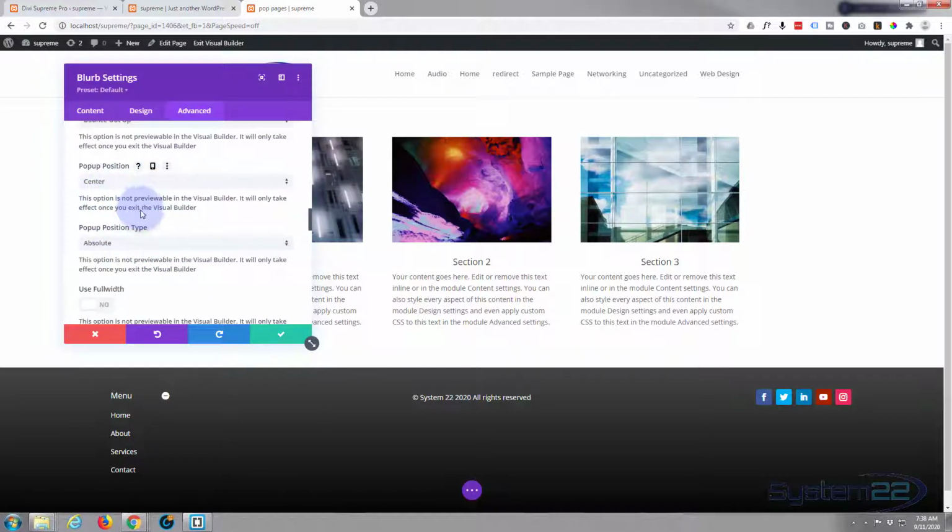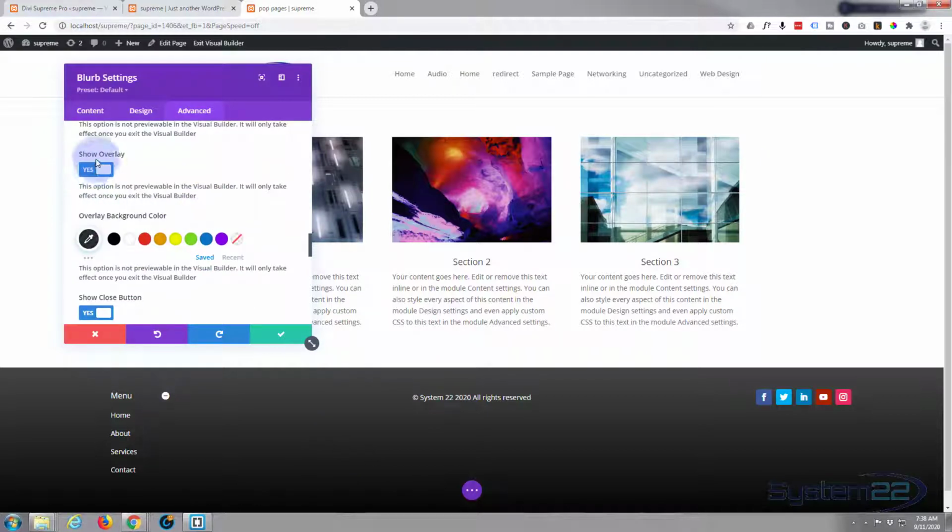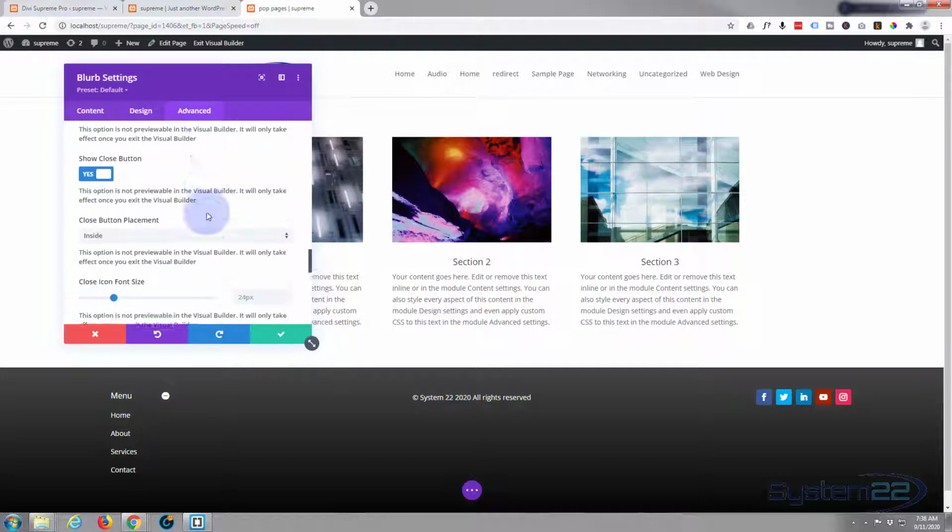Pop-up position center is fine. I want it to be absolute, so it'll appear right in the middle. But I'm going to turn on the full width switch. That way it's going to cover the whole screen. Doesn't matter if you show overlay or not because you won't see it. It's going to be behind our page.